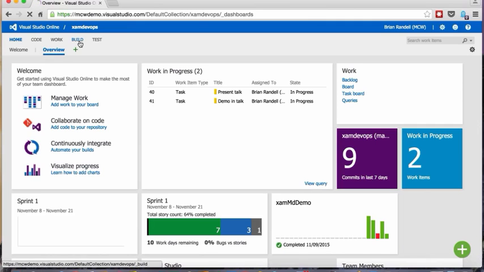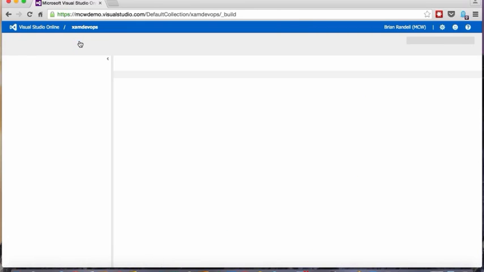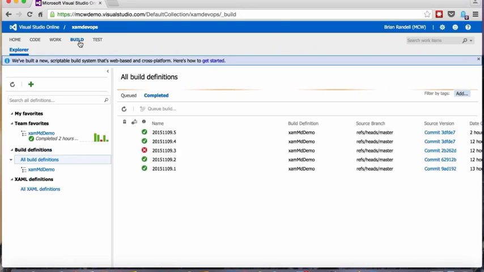So if I go to the Build Hub, Microsoft has completely rethought build in their current release. They worked on it over the last year in public, and with the release of Team Foundation Server 2015 on premises, they went live up in the cloud also. And what you can see here is this little link that says, we've built a new scriptable build system that's web-based and cross-platform. And this is just absolutely awesome.